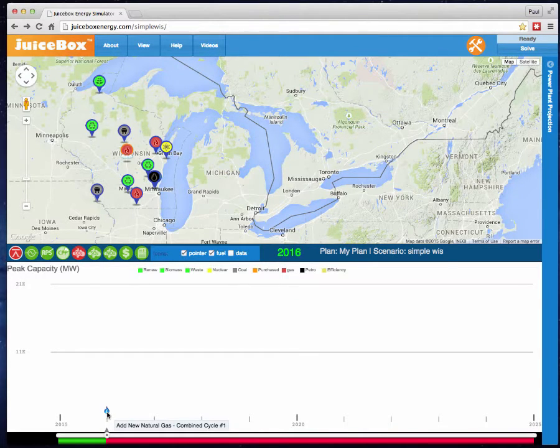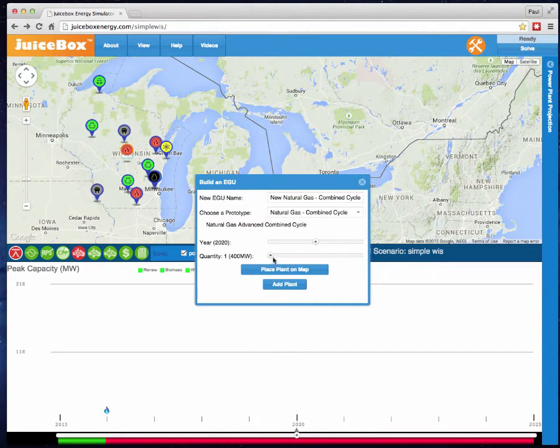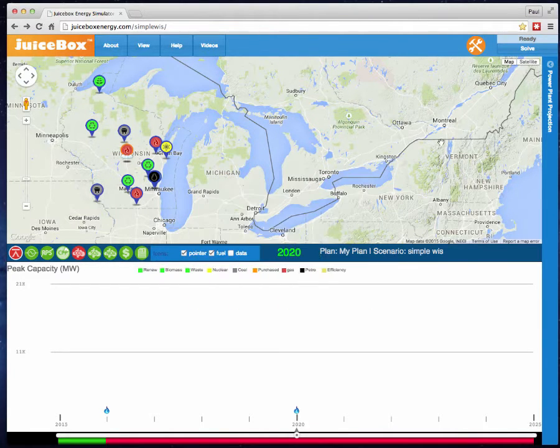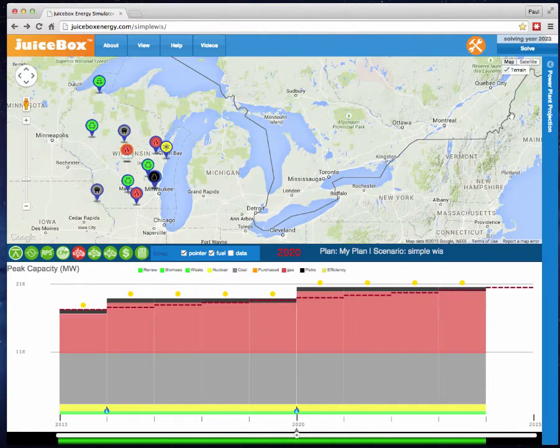Notice that an icon for this instruction appears on the timeline. I'll repeat these steps again in 2020. When I resolve, notice that the colored compliance bar and graphing button have changed from red to green, indicating that I have added enough capacity to meet summer electricity demand.